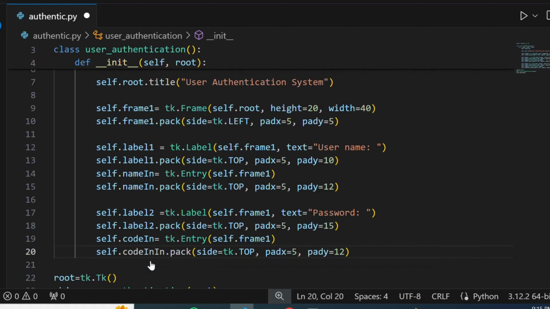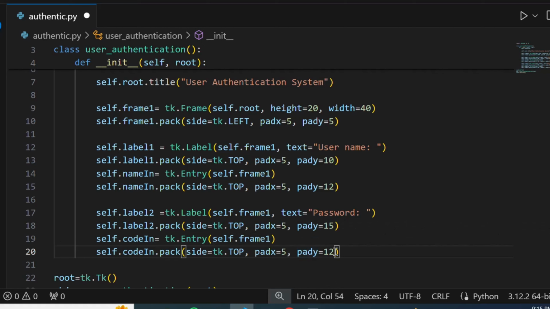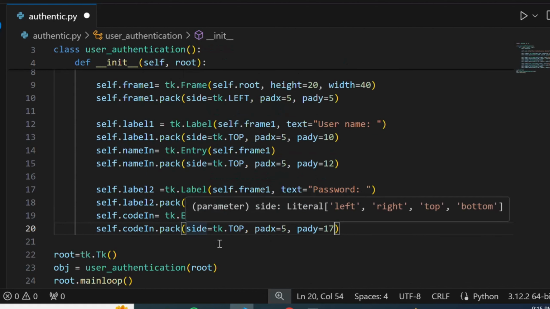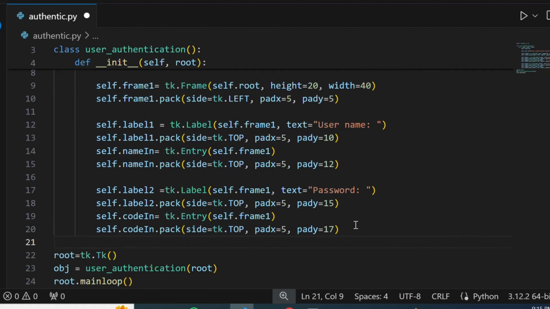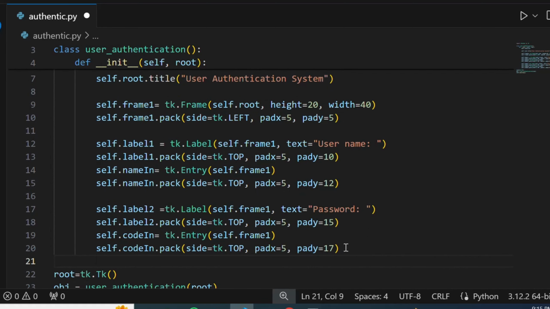Okay, so this is code in, then I will set its position along the y-axis, 16 or 17. Okay, so it should be 17. So this is the position of this widget, or second entry widget. So these are two labels and two widgets. Now I have to create a button.